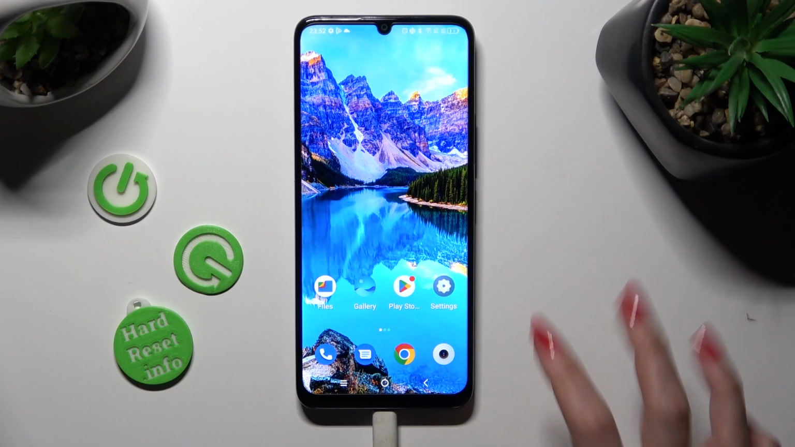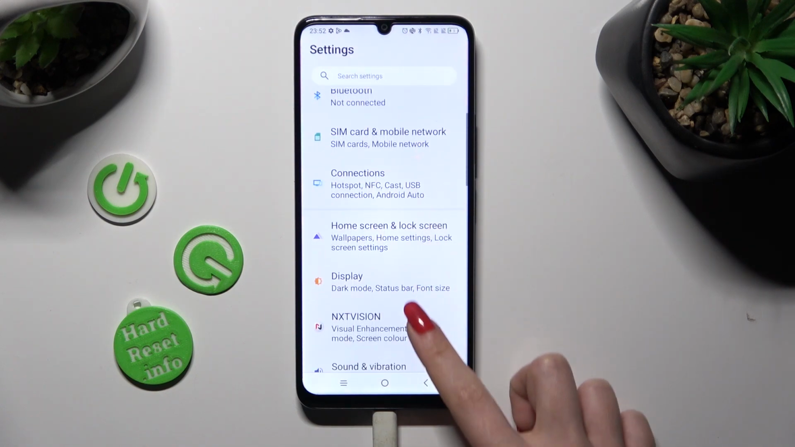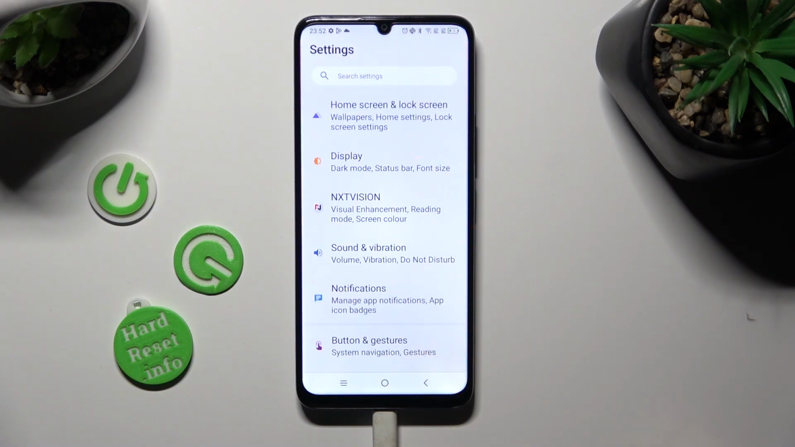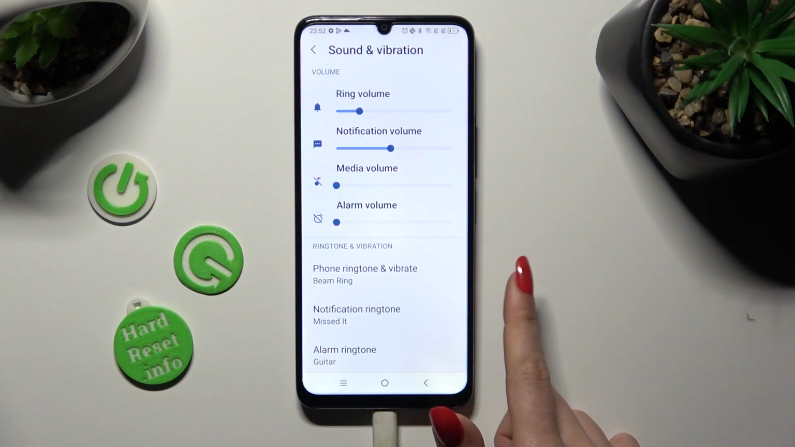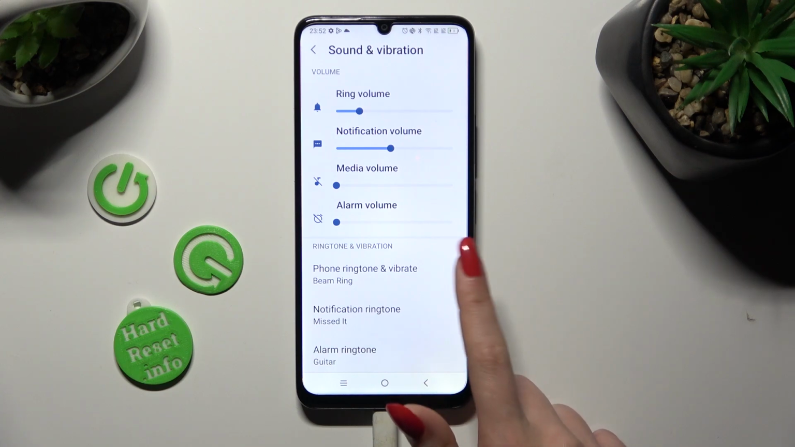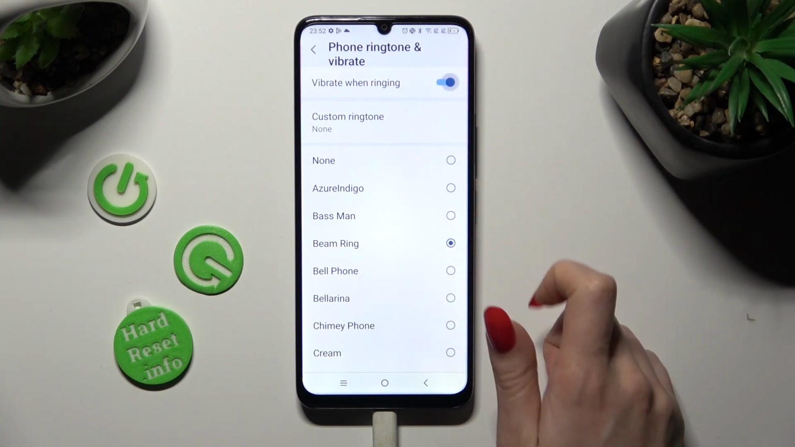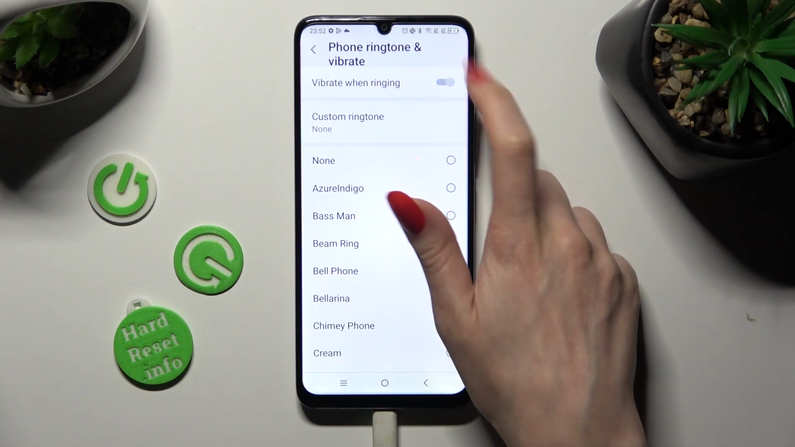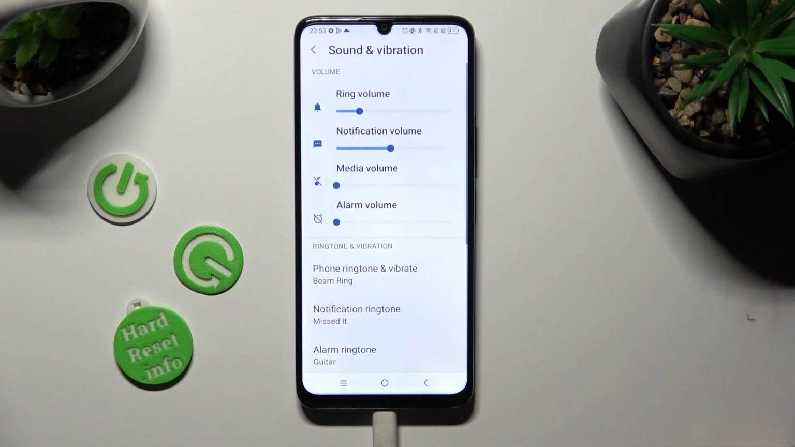First of all, go into Settings and scroll down to access Sound and Vibration. Now select Phone Ringtone and Vibrate, and by tapping on this switcher at the top next to Vibrate when ringing, enable or disable incoming calls vibrations. When you're ready, go back.